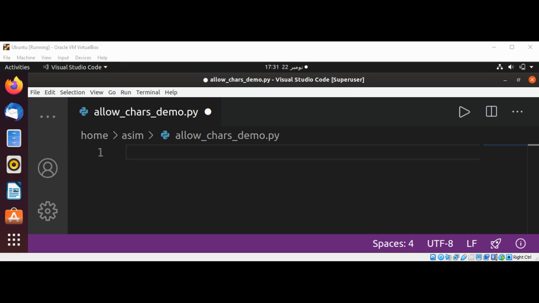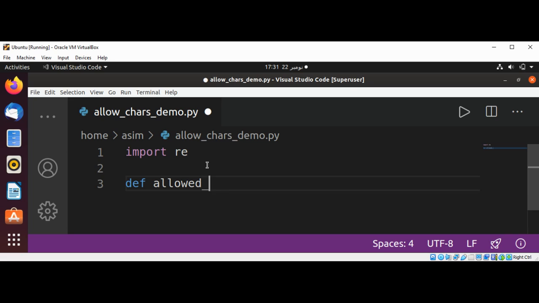First, we are going to import the re module. Import re for regular expression, and then I'm going to define our function allowed_chars, and we are going to pass in the string that we are going to check.